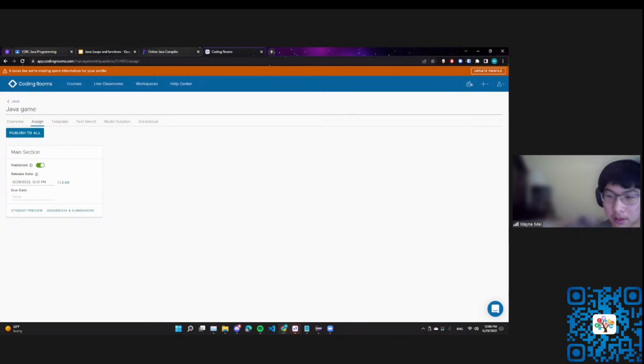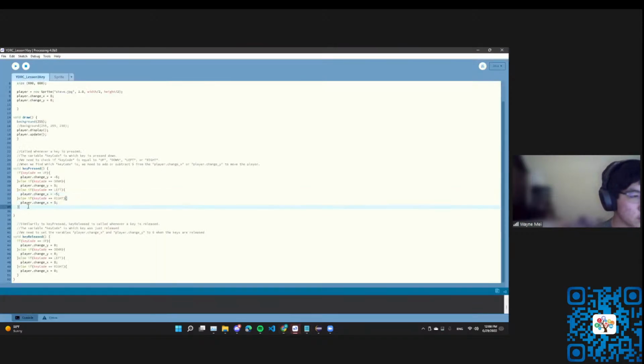So that when you press any of the arrow keys, okay, this is how you finish the code. You just do if the key code is equal to whatever, you change the y and x.